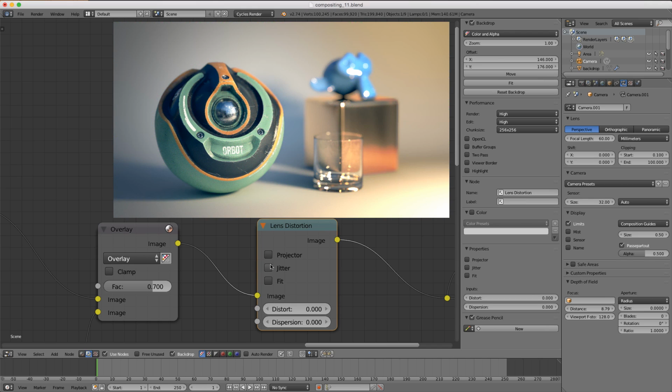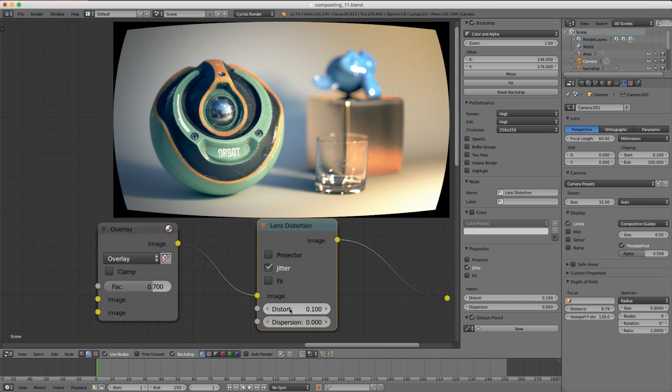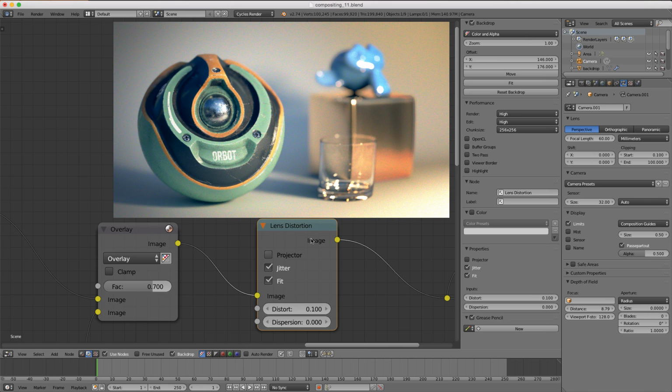I'll turn that on and off. And below that we have distort. If I turn that on to 0.1, this is a very sensitive setting. You'll see that our image begins to distort, like photos are distorted due to the camera lens. And to take care of these black corners, I need to enable fit, and that will ensure that the resolution of our image fills the frame.